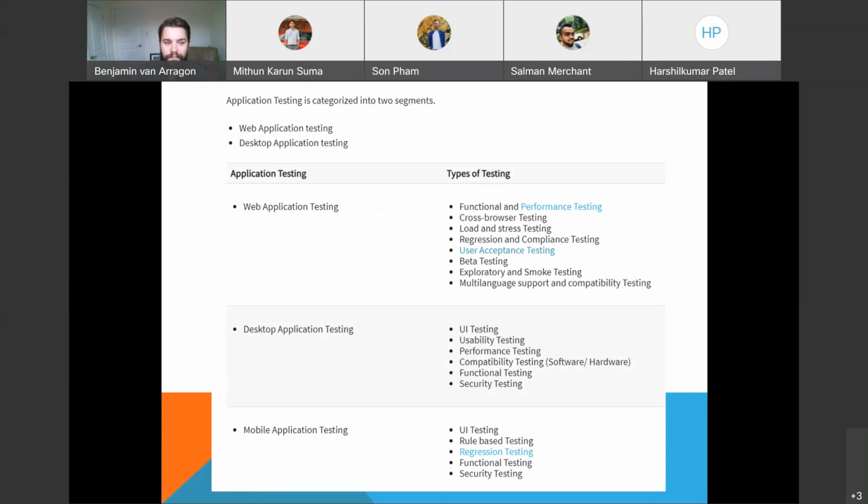Okay. So it's categorized into two segments. We have our web app testing and then our desktop app testing. Or maybe more so, I could say this would be for mobile app testing down here at the bottom is the one we want to focus on. So the types of testing you do depends on the environment you're testing in, right? So if you're testing for a web app, you want to test across browsers, whereas that doesn't really matter on a mobile app because it's going to be on the native device. So if it's for an iPhone, then you won't need to test it on an Android, right?